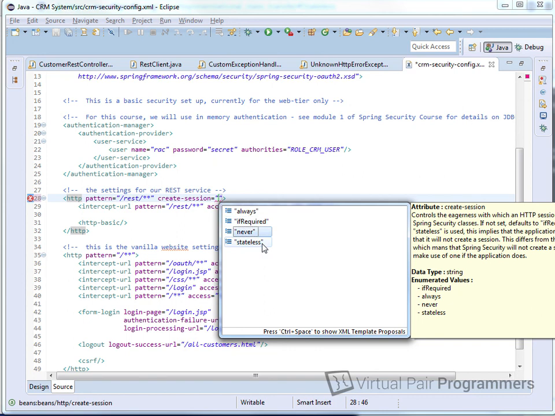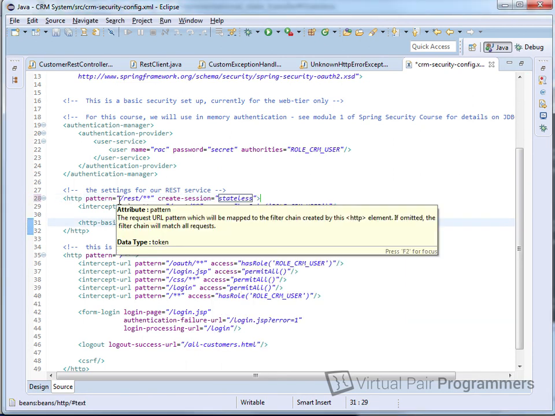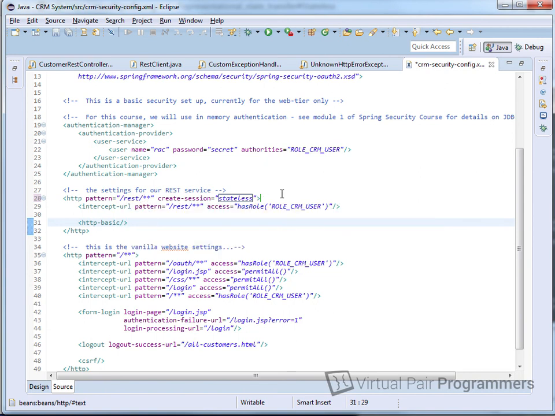You might think never is a possible one, but that's not quite what we're looking for. Never means that Spring will not create a session, but it will make use of one if one has already been created. That's not quite what we're after, really. There's a better match, and that is the value of stateless. For requests using the URL pattern beginning with REST, there is going to be no session maintained, regardless of what the client does. So let's give that a deploy.